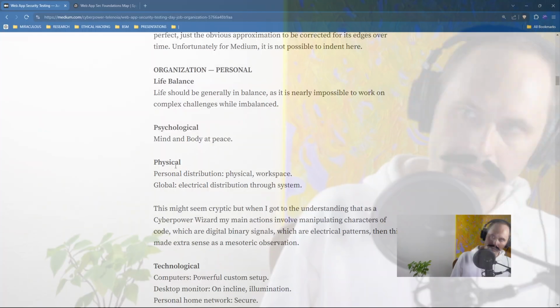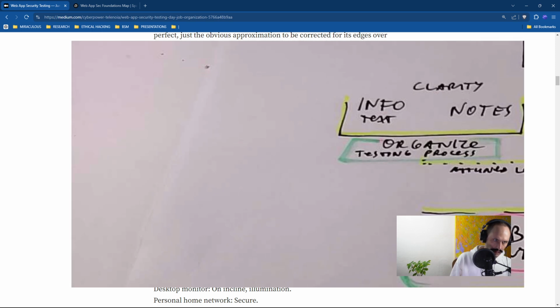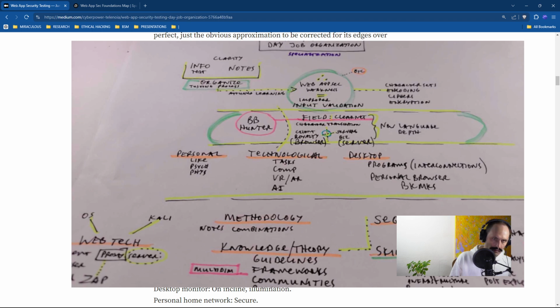Unfortunately for Medium, it is not possible to indent here. But here we go anyways. So you see here, organization on a personal level. And show the map here for a moment. Yeah, we're just doing the personal aspect here I'm pointing at. So back to the article. Oh, the map here. So personal aspect, yeah. And the article.